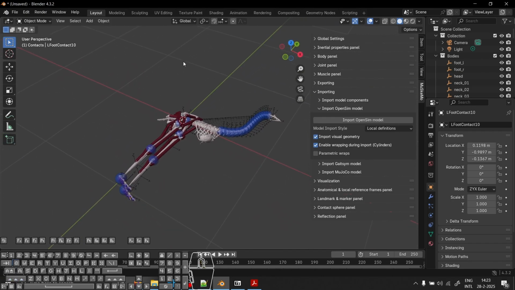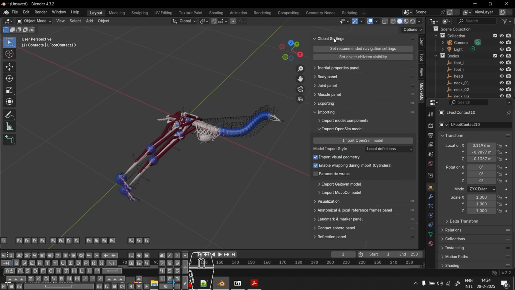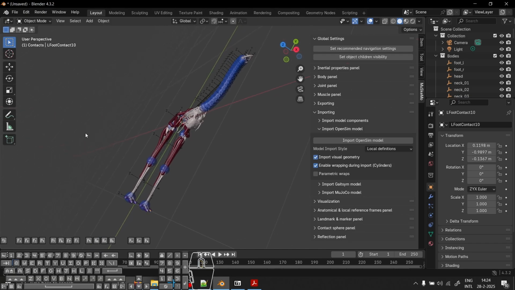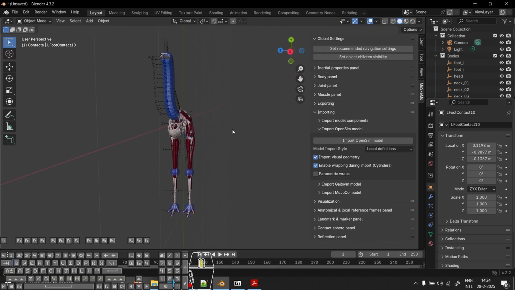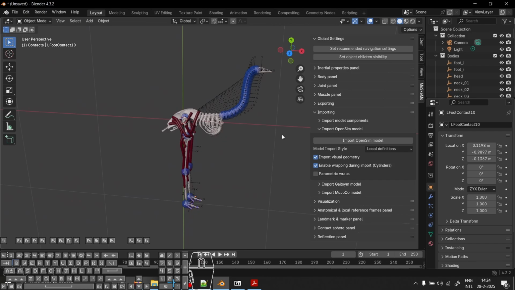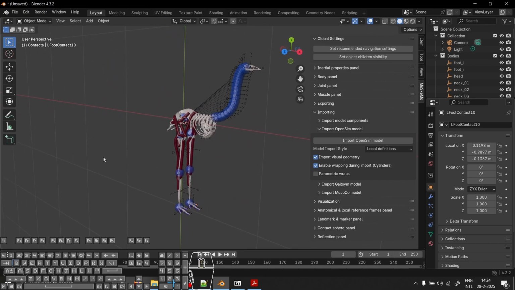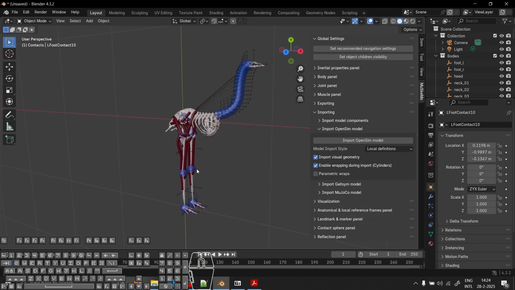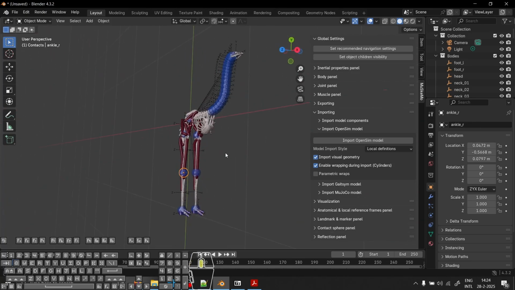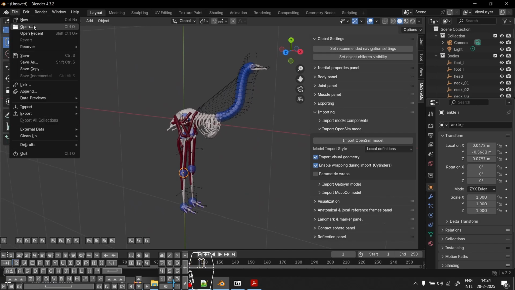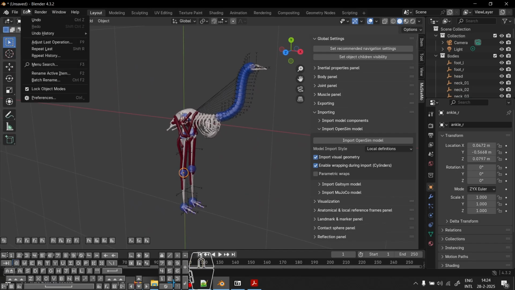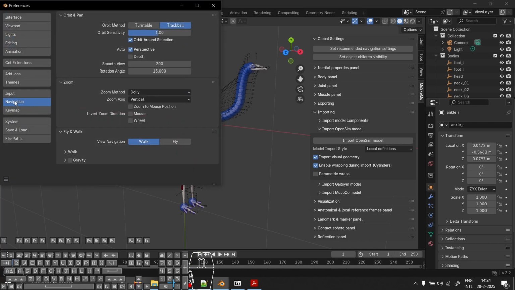So because I prefer Y is up, I have a button that changes several Blender settings. It's under the global settings panel. If you click it and you hit set recommended navigation settings, first of all, you're able to orbit so that Y becomes the up direction. This is called trackball. This is the trackball setting in Blender. And what also has changed is that if you select something, Blender will now orbit around your selection. If you want to change these, both are available under Edit, Preferences, and then Navigation.